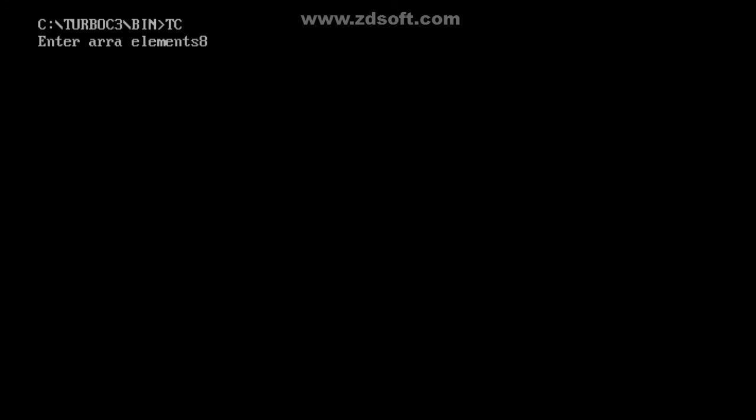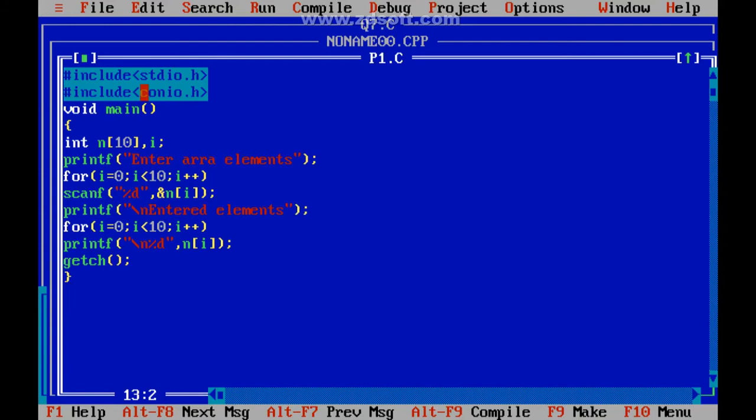Suppose I have given 8, 9, 5, 6, 4, 4, 3, 9, 1, 2. The same numbers I have entered, 8, 9, 5, 6, 4, 4, 3, 9, 1, 2, are printed out. Right? So this is reading and writing array elements onto the screen.